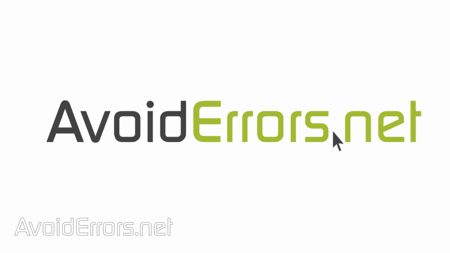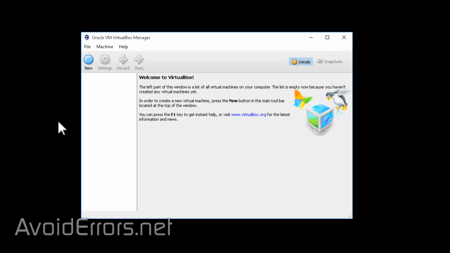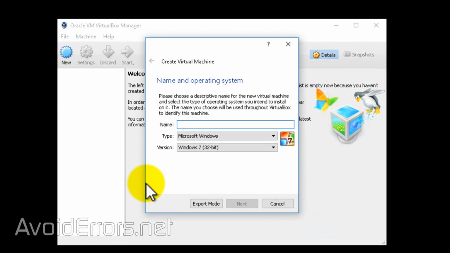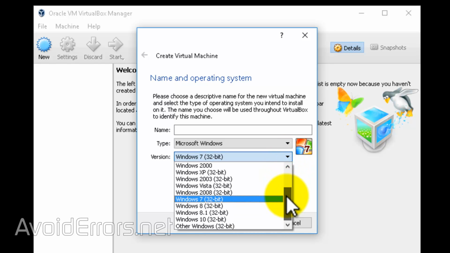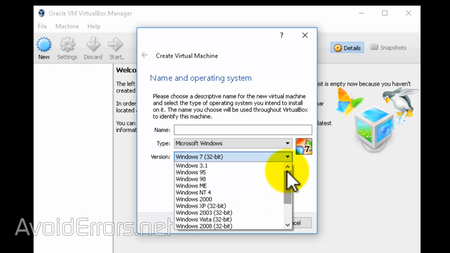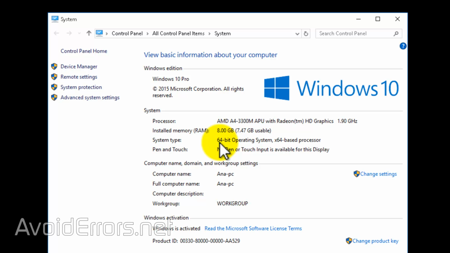In this tutorial, I'm going to be showing you guys how to fix VirtualBox only showing 32-bit guest operating systems. As you can see, when I click on New, only 32-bit operating systems are showing. And I'm running a 64-bit host. As you can see, 64-bit Windows 10.